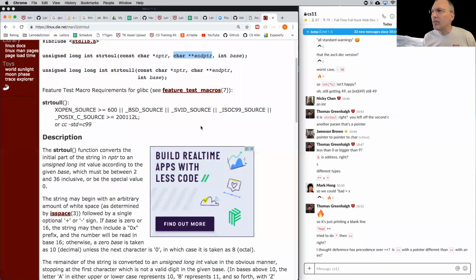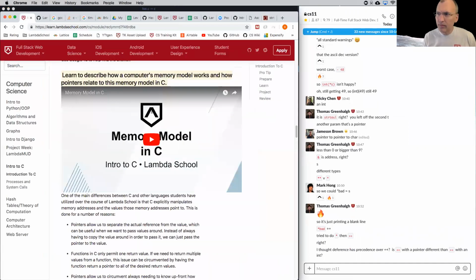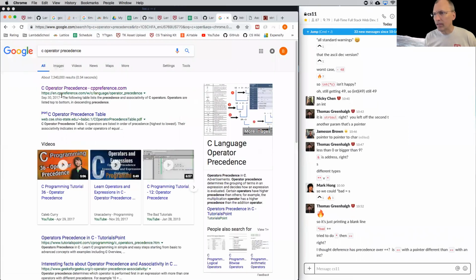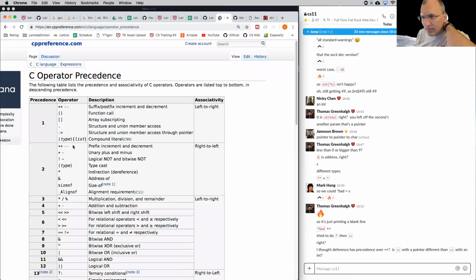I wonder, do we still have that precedence table up somewhere? I don't think we do. Let's have a look. They are the same precedence. So dereference is here, and oh wait, that's prefix. Oh, here's postfix. It's first. There we go.